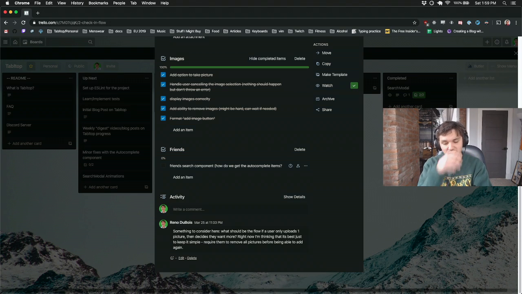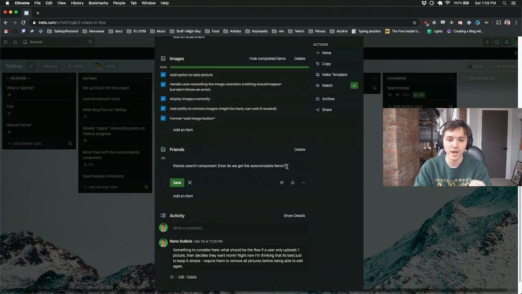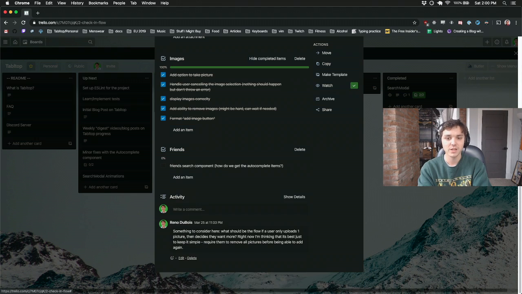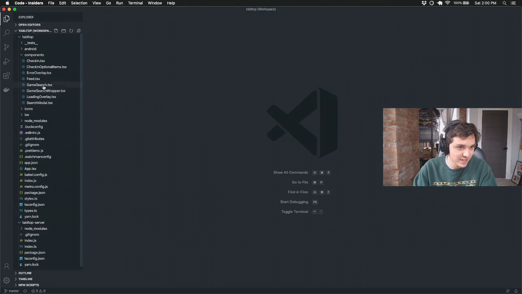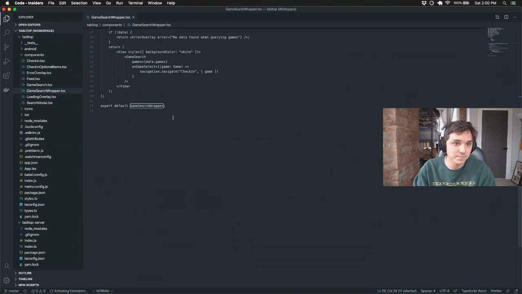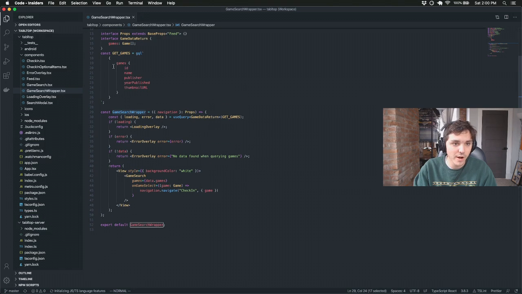Sorry, I thought I was going to see something, that's all. So this is actually sort of a general problem. This is a problem with the games too. How we have games set up right now is we're actually getting every game when we go to search, which is really bad. If we look at game search wrapper, this is where we're making our GraphQL query.